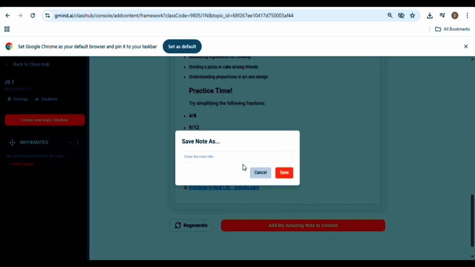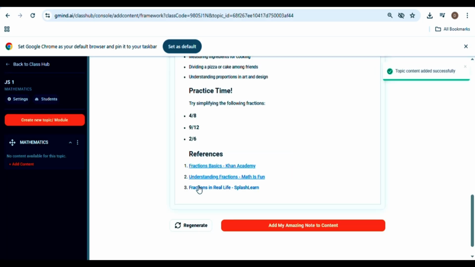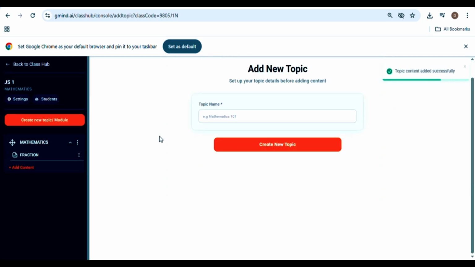Now click Add My Amazing Note to Content. Next, give the note a title. For example, Fractions. Finally, save it, and you can now see your note added under your topic.